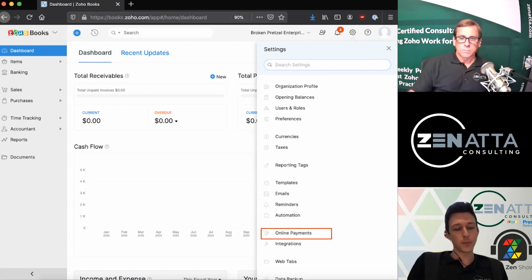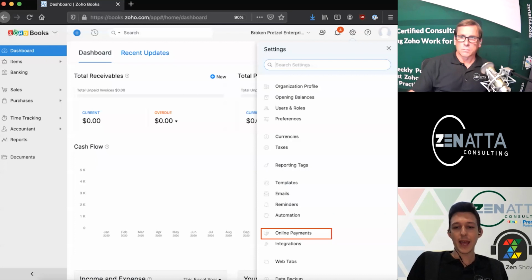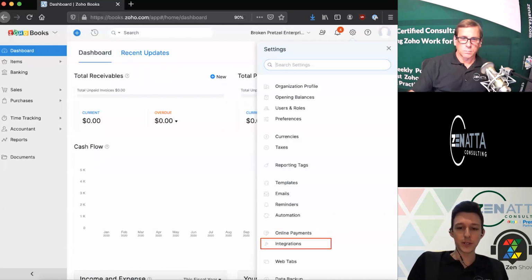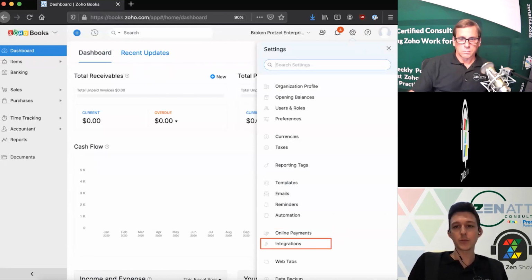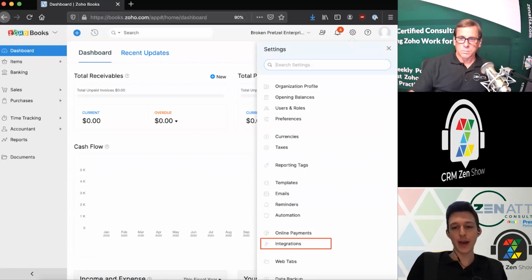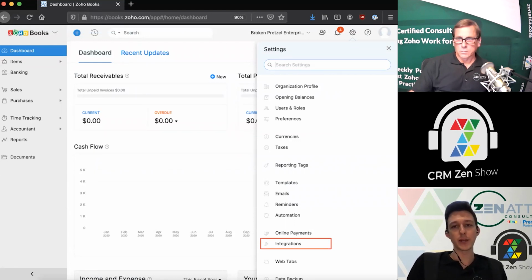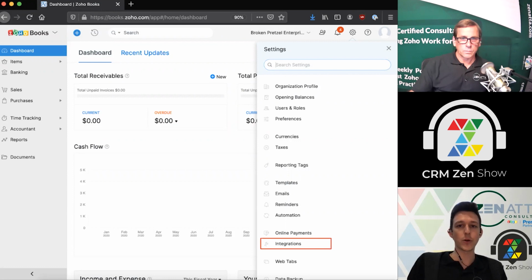Of course, we'll want to set up online payments. This is where you'd go to plug in your Stripe or your Square. And then there are some additional default integrations that come out of the box here as well. If you have Finance Suite, these would be where you'd go to integrate any of your online stores or shipment tracking software.